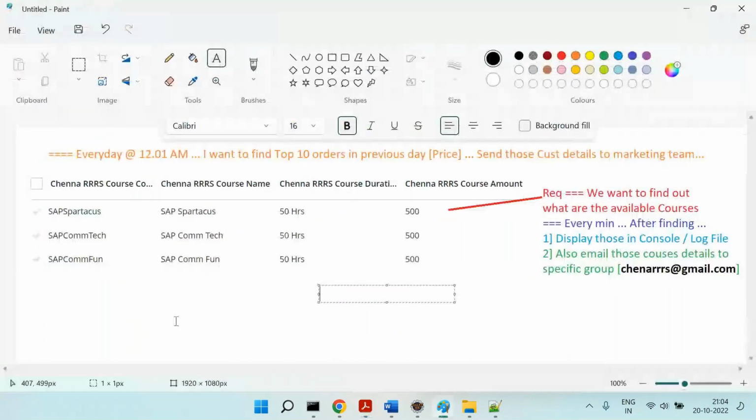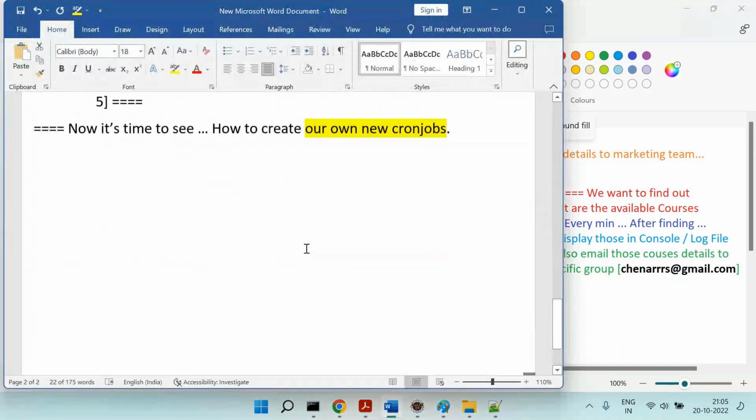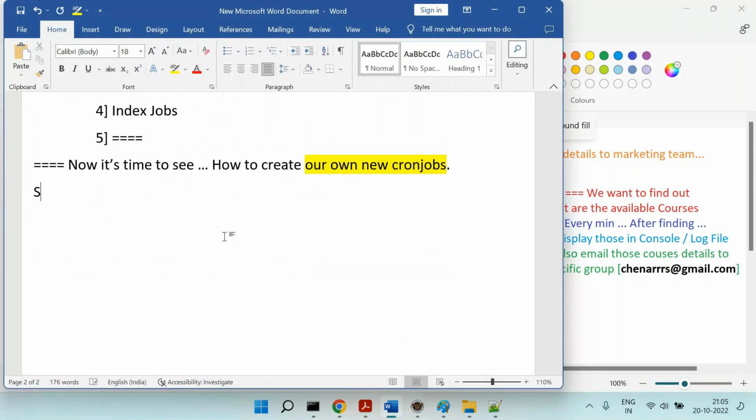Okay, so if you are clear with the requirement, then what is the first step I need to do? I need to make sure the courses item type is created or exists. So the courses item type is created. We already created it, right?